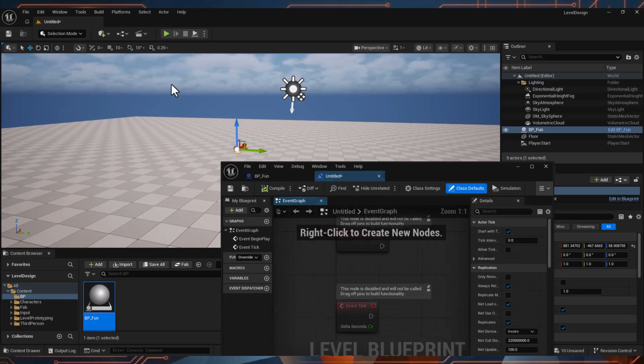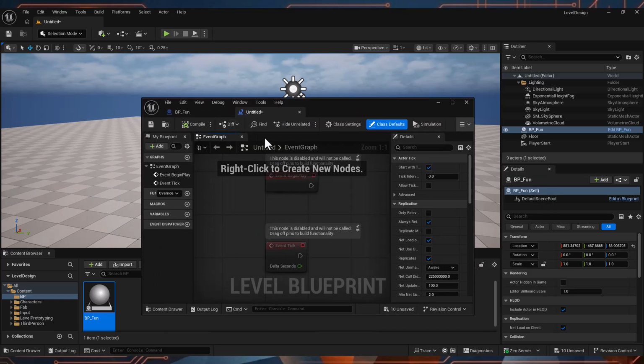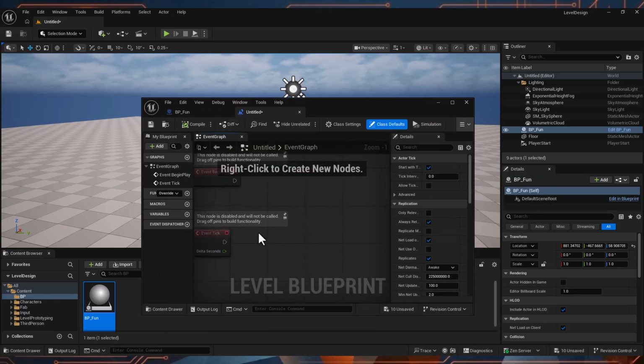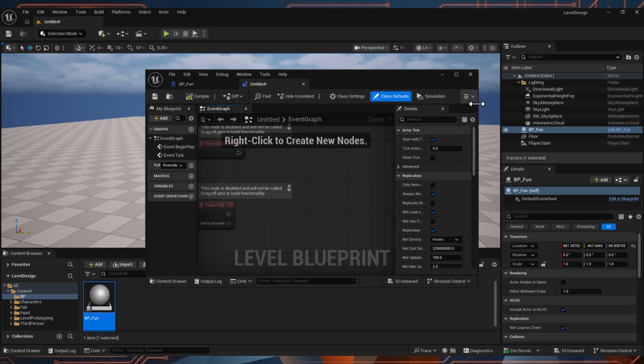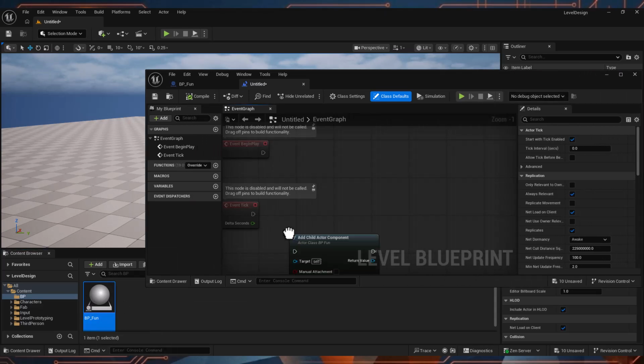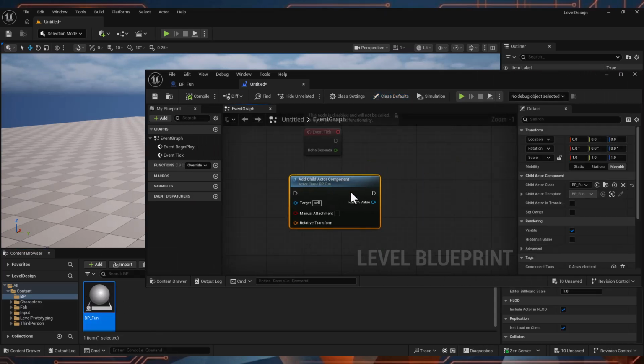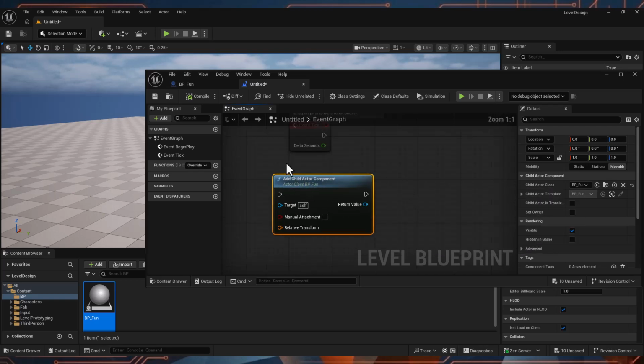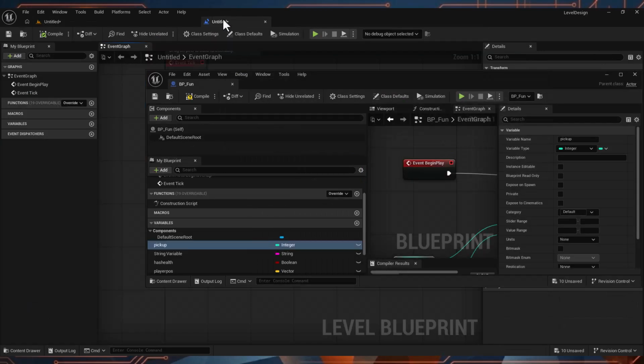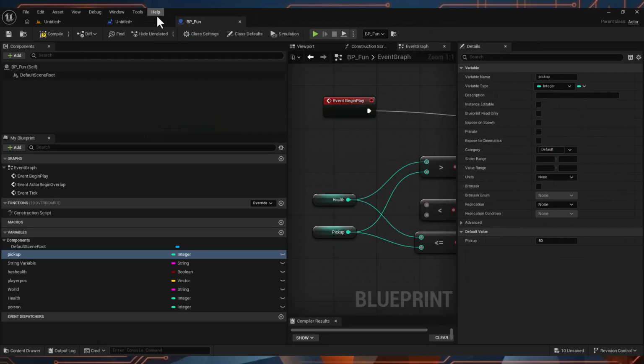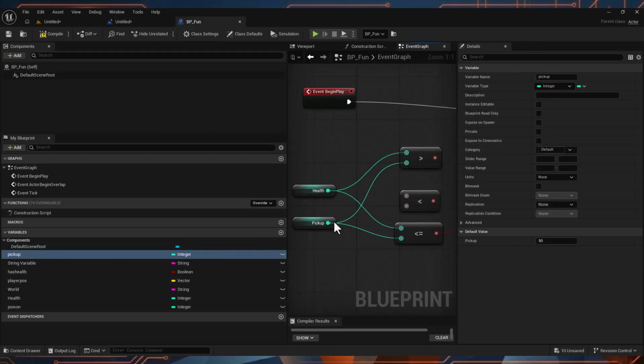So if I hit open level blueprint, you can see here it's untitled, and I can grab a reference to this BP fun and drop it in here. Now it says add child of component, and what is the actor? It says in here class BP fun. Now if I dock both of these in there, and I go to BP fun, we have a pickup variable, right? I'm just sort of clarifying this.